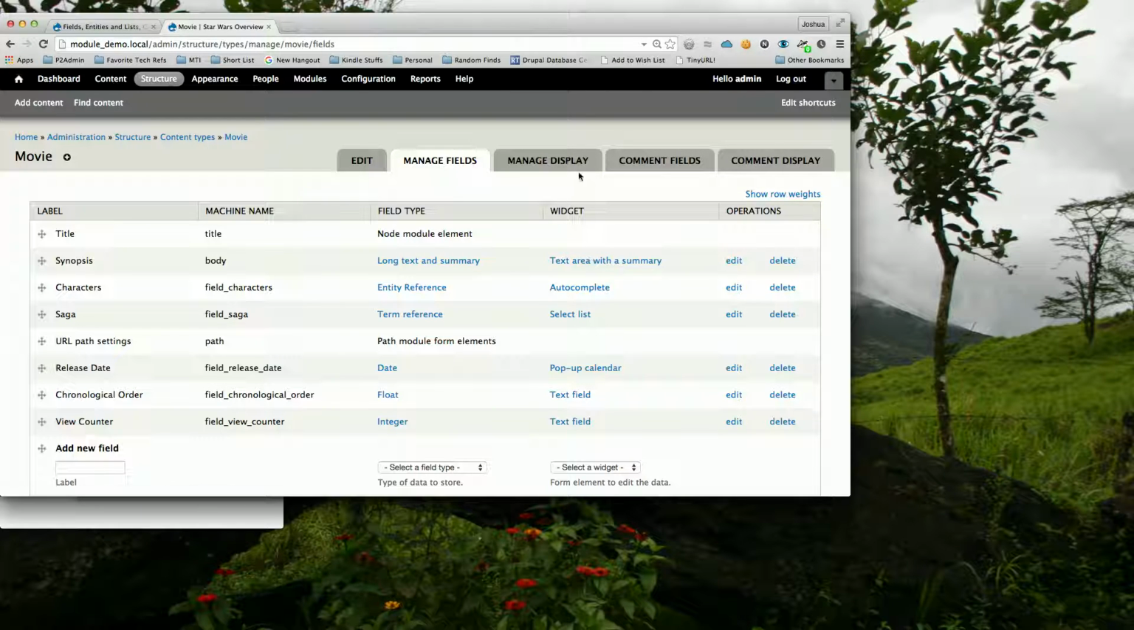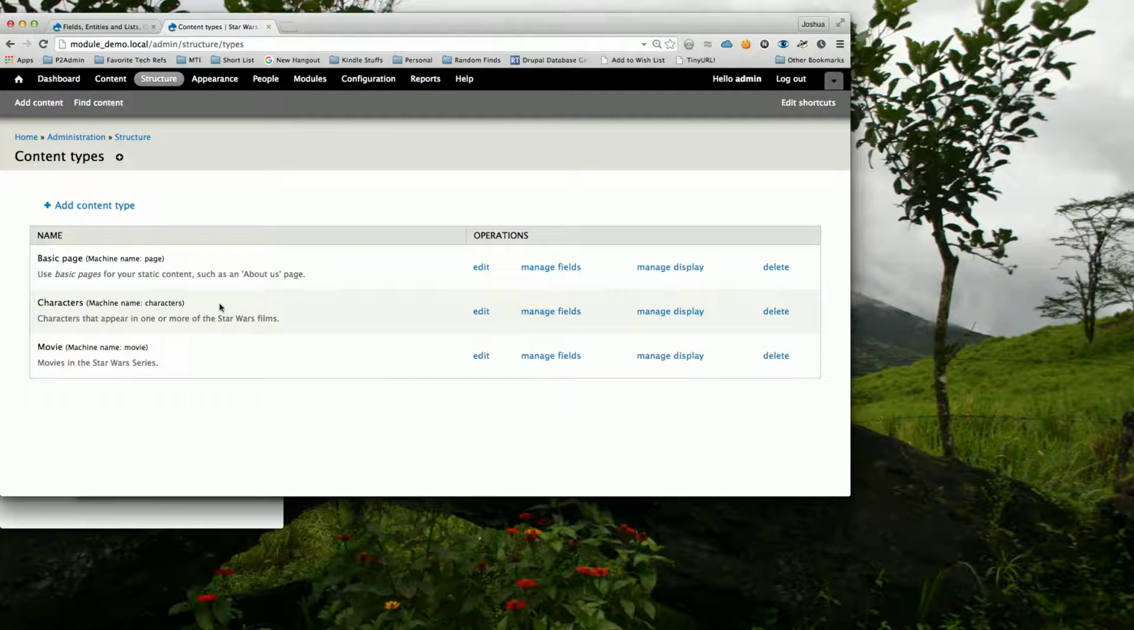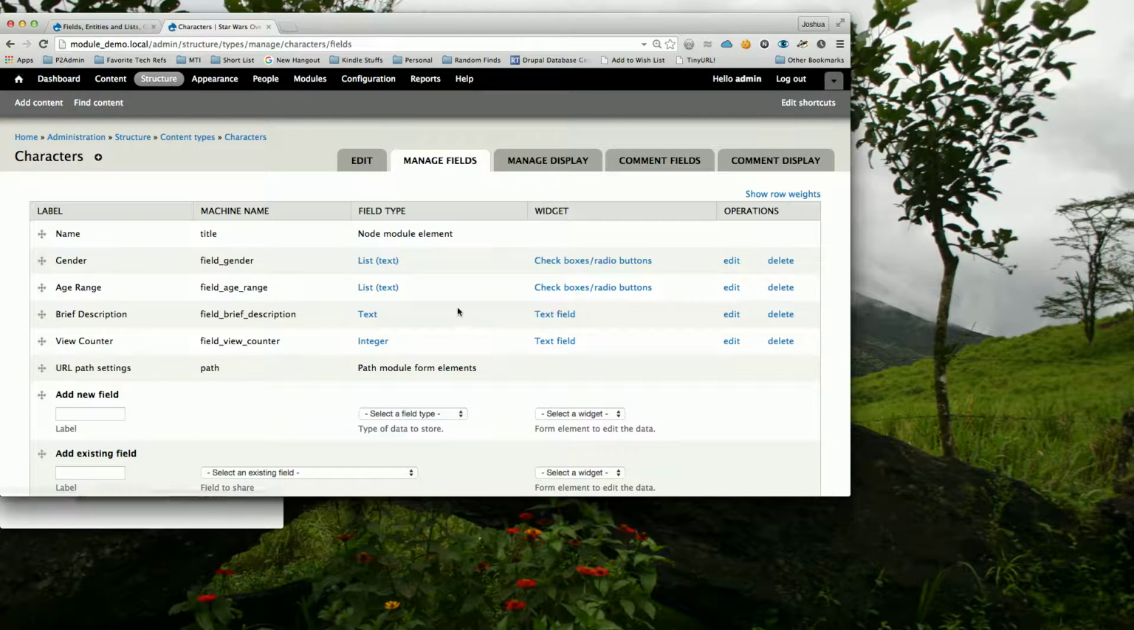Now if we look at the character content type, we will see they have different fields because the character content type is about a different type of information. We don't need to know which trilogy one of the characters was in because some of them are in more than one. Jedi Master Yoda is in five of the six original films, of the six first films.